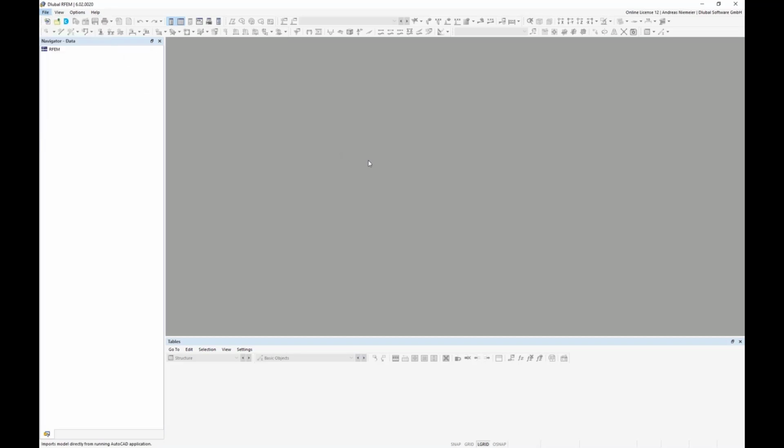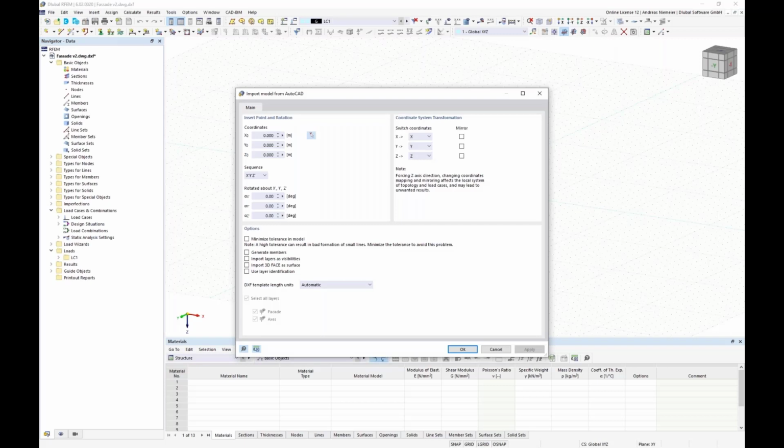Here is this direct interface to AutoCAD. This is quite comfortable because you don't have to take care of the geometry, you can take it over directly. The only question the program wants to know is how it should be oriented, because AutoCAD has a different coordinate system than RFEM, but our developers implemented a nice option to rotate or mirror it. For this model, I would say the y-axis is C, and the c-axis we will mirror.